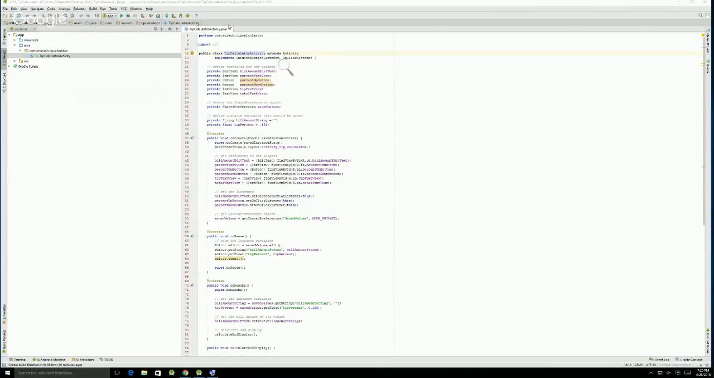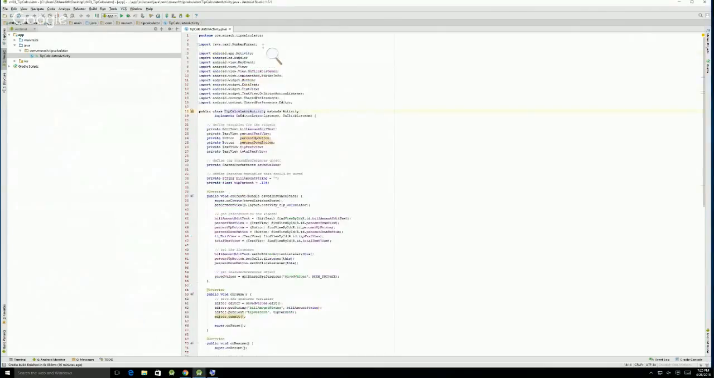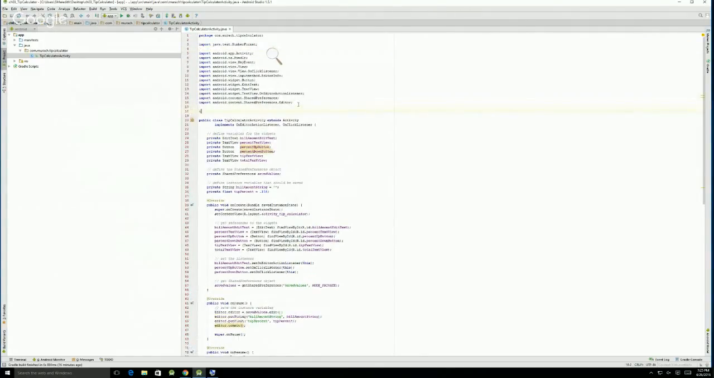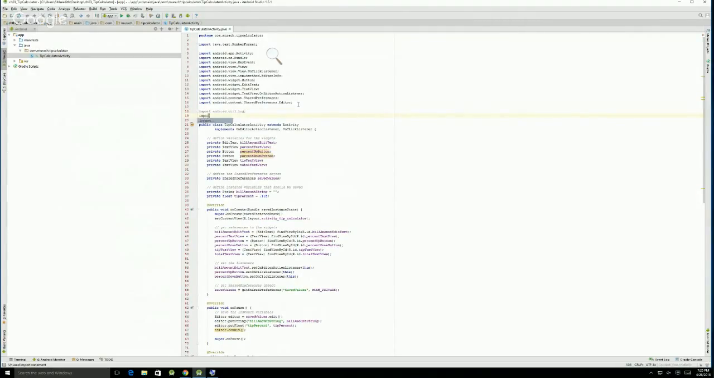Okay, so to work with the log and the toast, we need to import them. And that's what we're going to do here. Import, and of course you can import them later, android.util.Log. And we are also going to import android.widget.Toast.